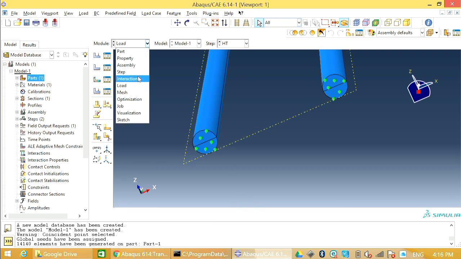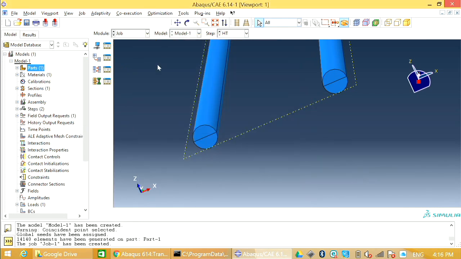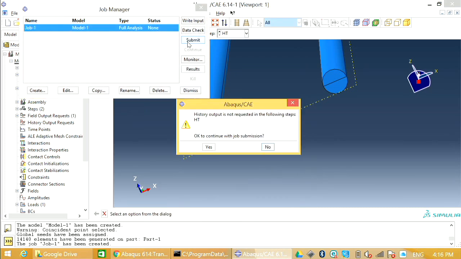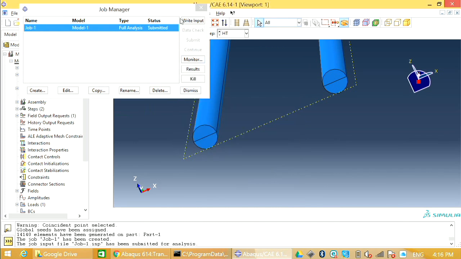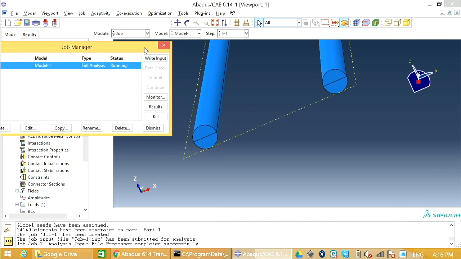Let's try to run it. I feel I'm missing something, but I'm not sure what. Let's see what the job says. So it's going to be job one, model one, continue. Okay. Let's submit the job. The first step of the analysis was completed successfully. We're moving to the next step.